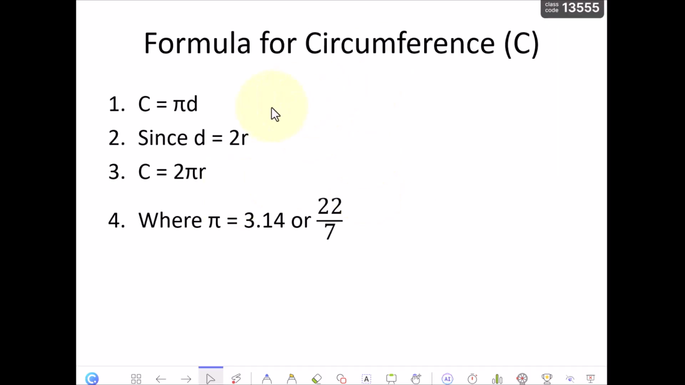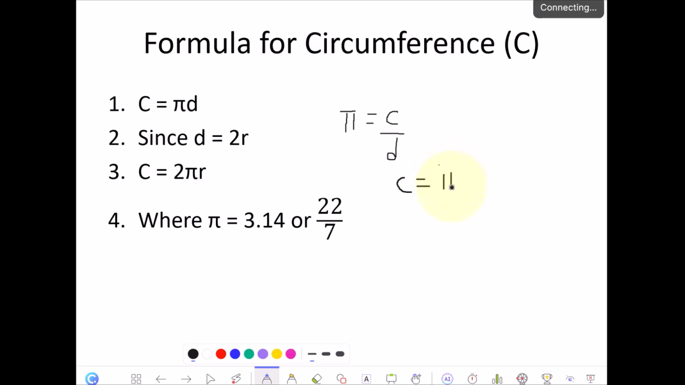Now, these are the formulas. The formula for circumference is easy now. You already know what I did just now. If pi, which is this symbol, is equal to C, circumference, divided by D, diameter, which is what we did just now, then if I cross D to the other side of the equation, division turns to multiplication, and C will be equal to pi D. Don't forget that.